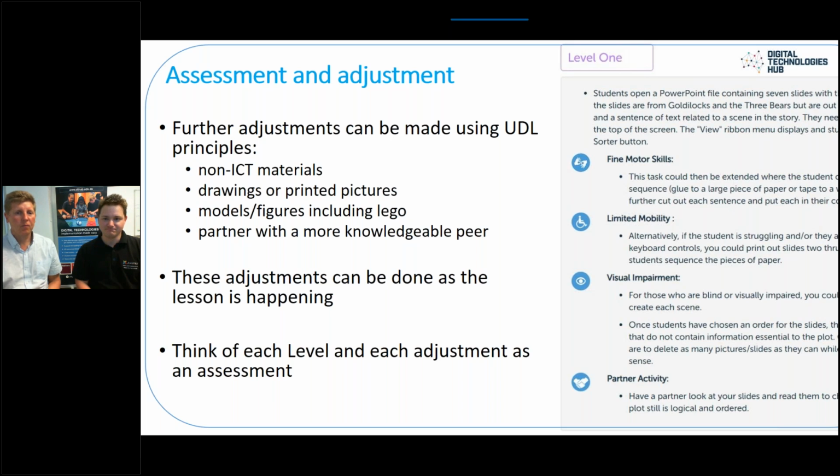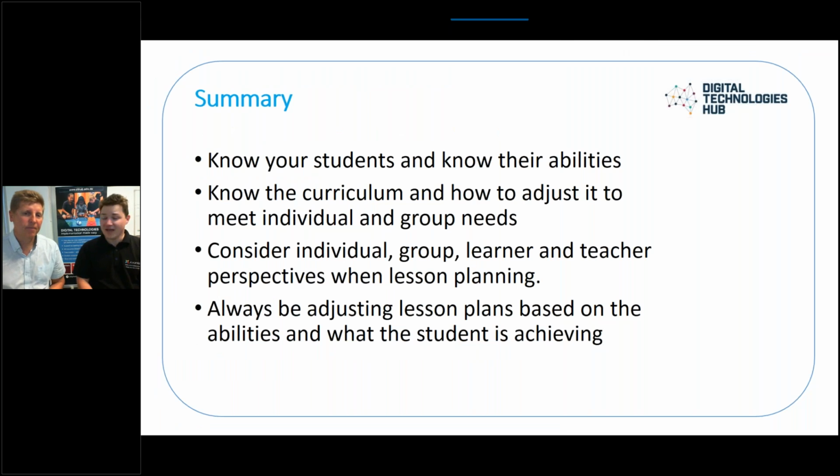Excellent. So, a bit of a summary. It comes back to knowing your students, knowing their abilities, knowing what they can do. If they're really good at PowerPoint, or really good at drawing, or really good at something that interests them, then try to use that in the lesson.